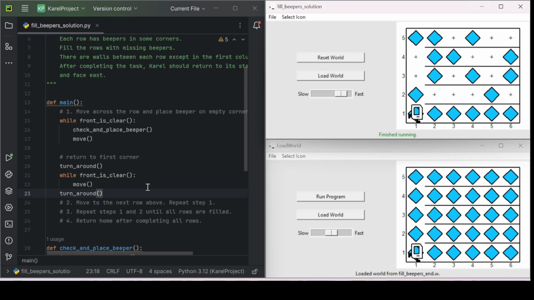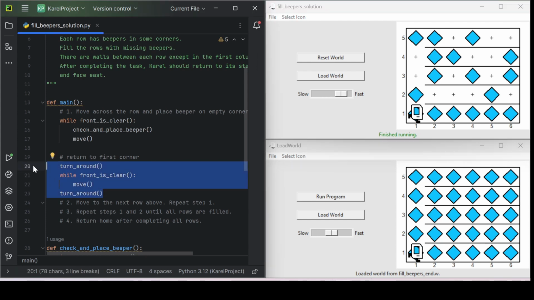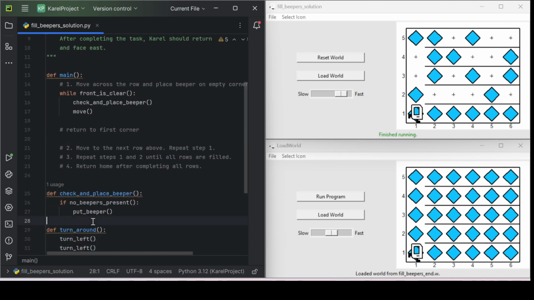Okay. So it works. We know that we'll be calling this code multiple times, so let's convert it into a function, and give it a meaningful name.